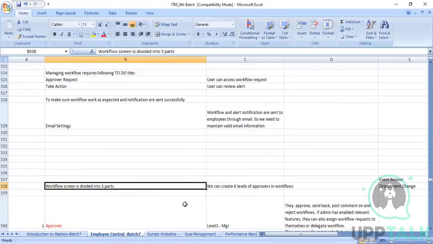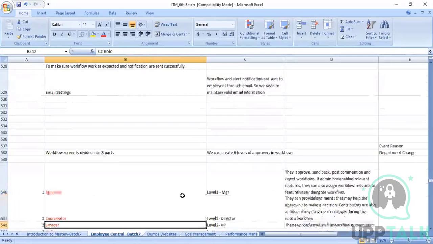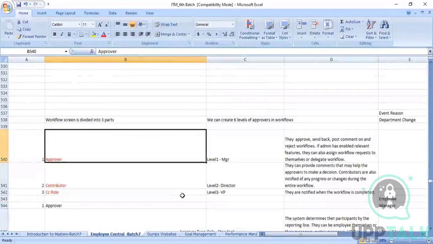Now, coming further, the workflow screen is divided into three parts. Now we are discussing the workflow. Workflow is a foundation of it. When you go and create the workflow from the manage org job pay structure, it is divided into three parts. What are the three parts? Approver, contributor, and the CC role. Okay, so the workflow screen is divided into three parts, that is the approver, contributor, and the CC role.